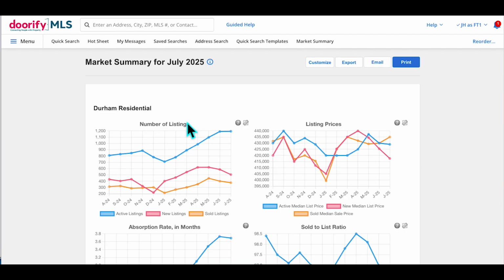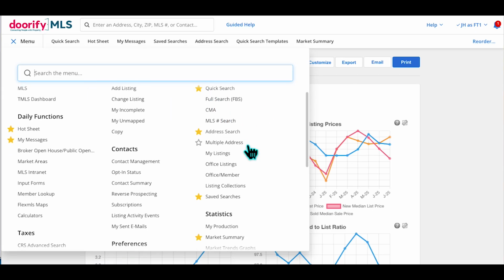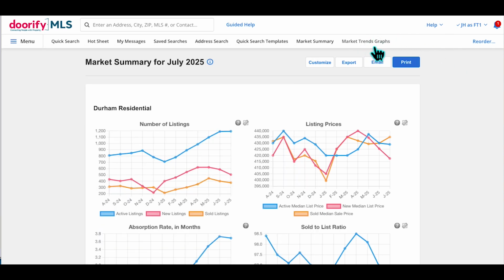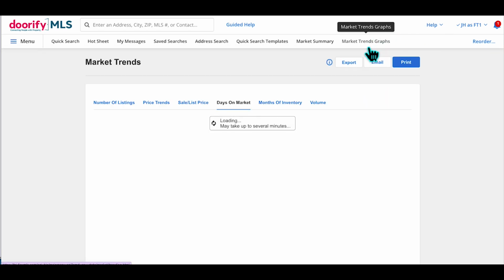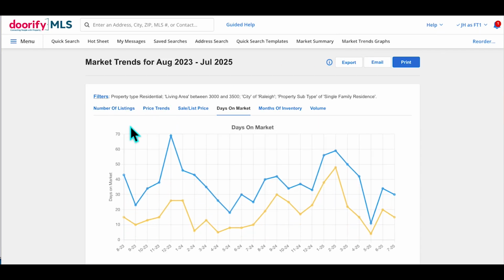And so the other stat report that I really like using that are very easy to use in Flexmls, there are a lot of them that aren't as intuitive, but it is going to be, we were just on our market summary. I am going to go to my market trends graphs. So when I click on that, I see here are my market trends graphs. This gives me a variety of ways to look at whatever I'm looking at right now.